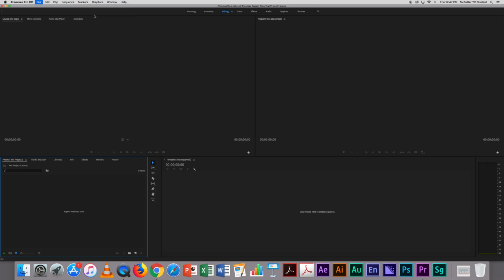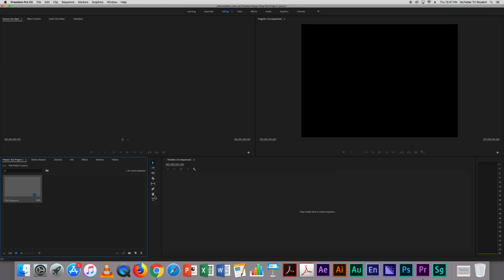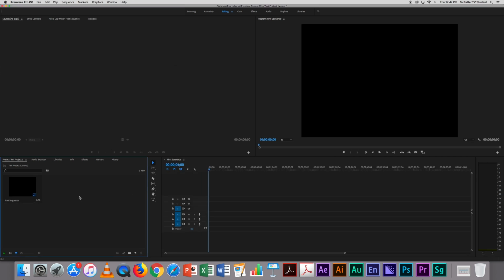This will bring up a menu giving you all of the sequence options and which ones to make. But we're just going to stick to the default DV NTSC standard 48 kilohertz. We're going to rename our sequence first sequence. And see it shows up there in the project panel and in the timeline panel. Then our program monitor changes. But as you can see, our project panel is looking a little empty.